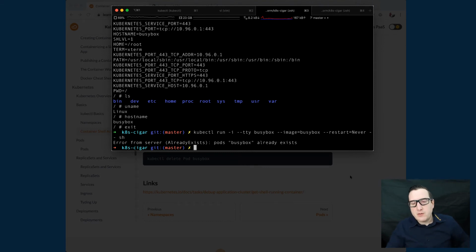All right, so we try to rerun the container in the sense that we create another container, and you can see that the busybox name is already taken. This is also similar to Docker, because while the pod is completed, it's still there. And there's a reason for that.